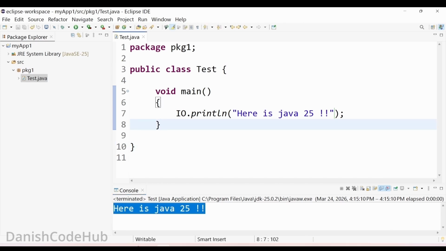Now guys, you might be wondering what exactly is this IO.println. IO is actually a utility class, but here is the interesting part. We did not even import it, right? And I will break this down properly in my upcoming video, which package it belongs to, how it works, and everything you need to know.